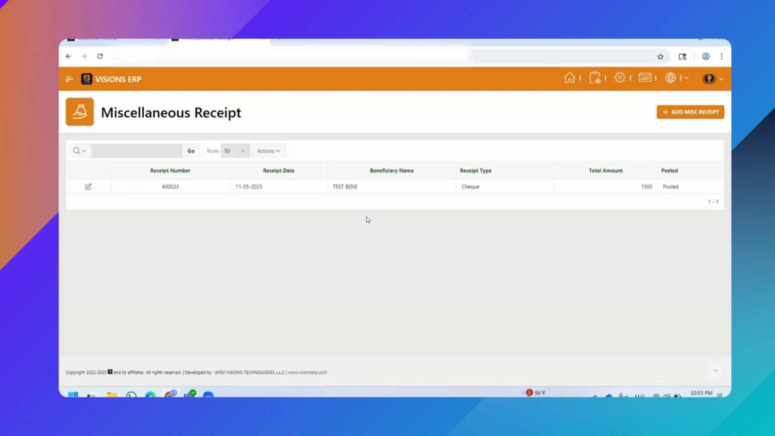Introduction. What is a miscellaneous receipt? It's a type of receipt where no invoice or customer is involved. This feature is usually used to record expenses like salary payments to employees or other internal transactions.